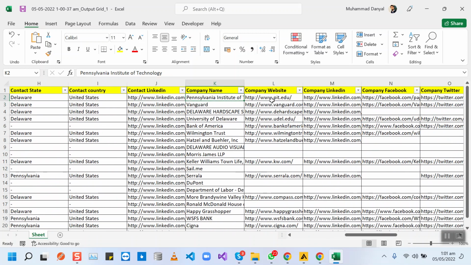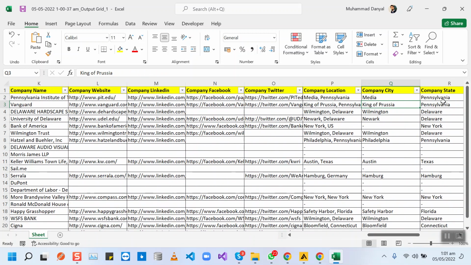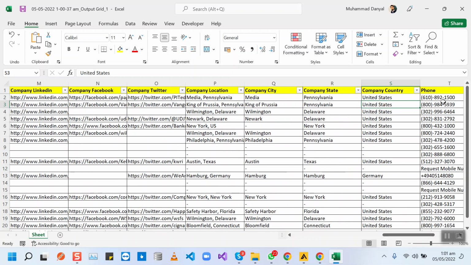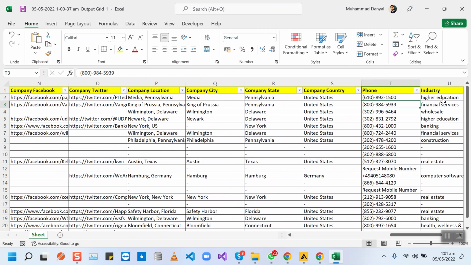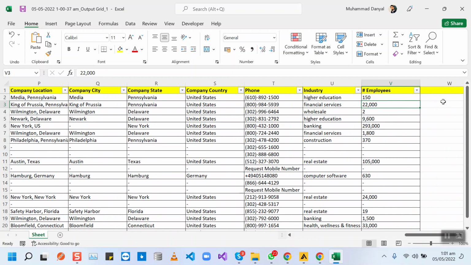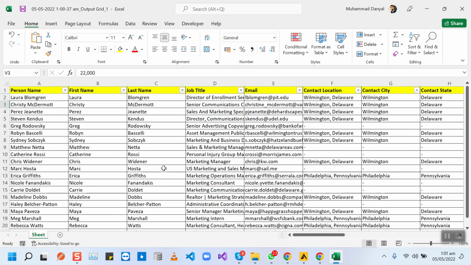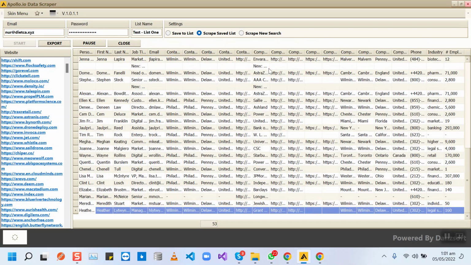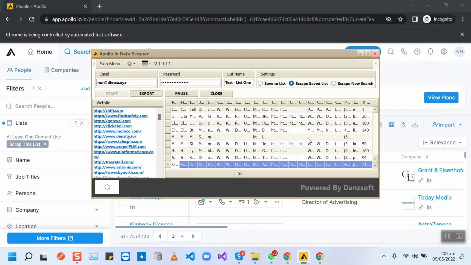Then company name, company website, company LinkedIn URL, company Facebook, company Twitter, the company city, the company state, company country, company phone number, their industry, how many employees they have. So I will be getting all these data columns when we will be scraping the saved lists from our bot or the scraper.